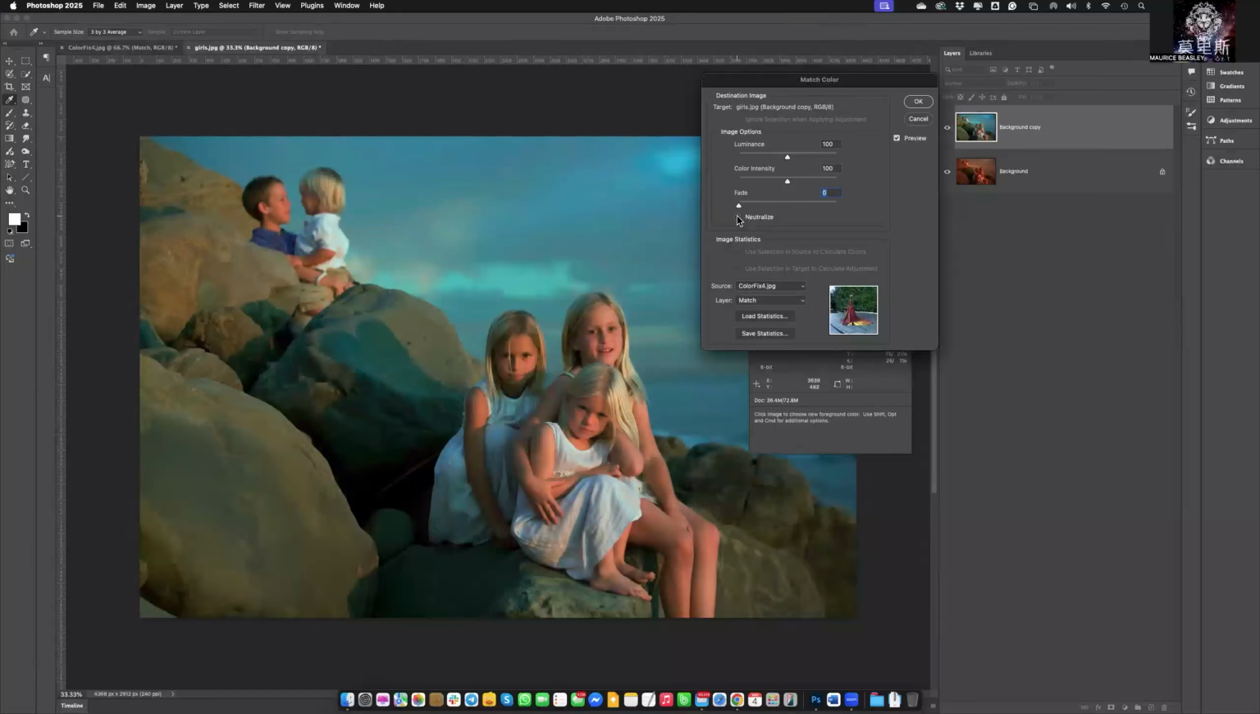Now you can mess around with these image options. Like I can do the neutralize, so that way it makes your skin tone a little more red, like it's kind of maybe supposed to be if this was shot at sunrise or sunset. I could play with the fade. I could play with the color intensity and the luminance there to make adjustments and stuff like that. But just out of the box as it is, my goodness, look at that.